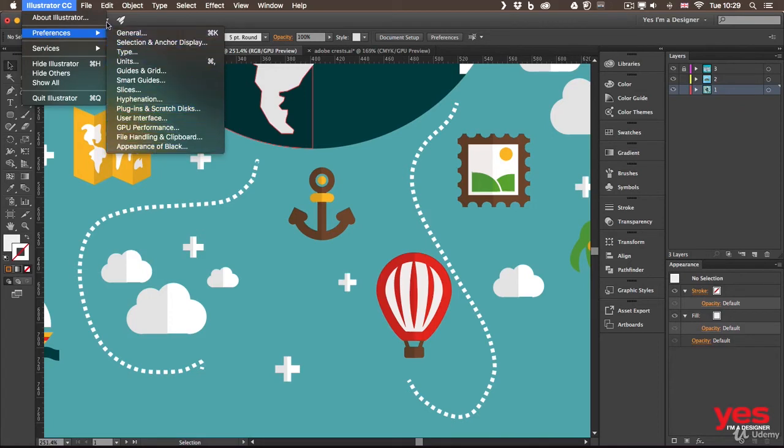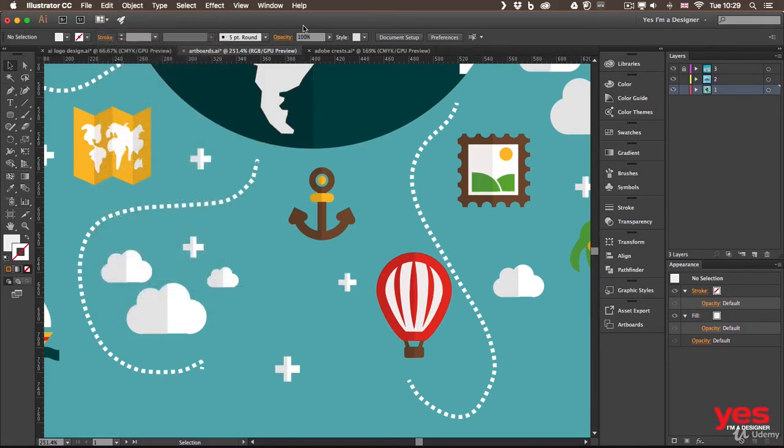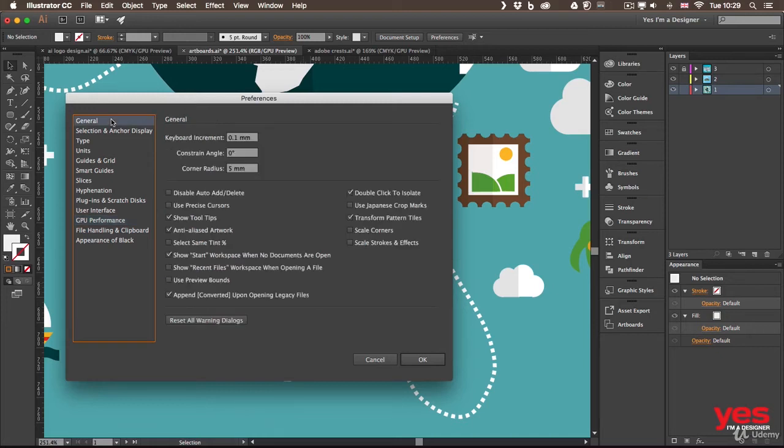If you are a PC user, you can go to the Edit menu and at the bottom you will find Preferences. Or if you have nothing selected, you will also have an option here on the top in the options bar called Preferences. Or one additional way, once again if you are a Creative Cloud user, is to click on this rocket icon, which will again open up the preferences. This time it's exactly at the GPU Performance tab. But let's focus on the General tab, which is the first category there.